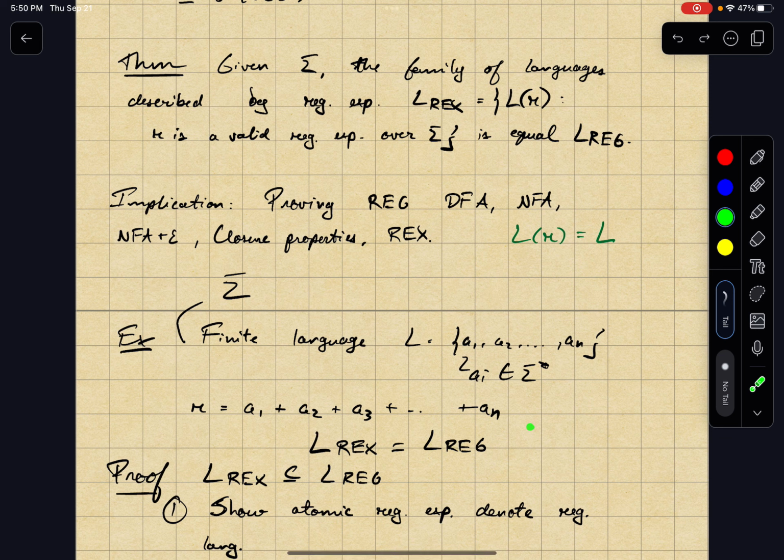Then take a string that matches one of these patterns. It's either going to be this one, this one, this one, or this one. And so clearly that string is also in this language. Okay. But in your assignment, I don't want you to prove this using regular expressions.